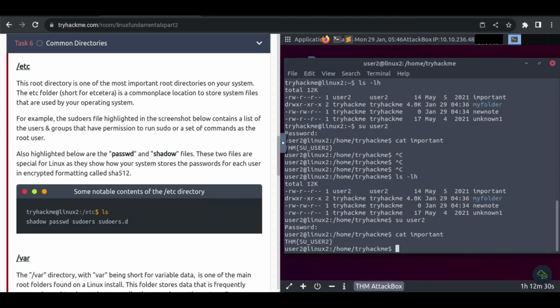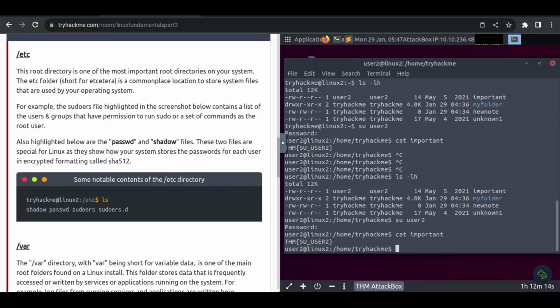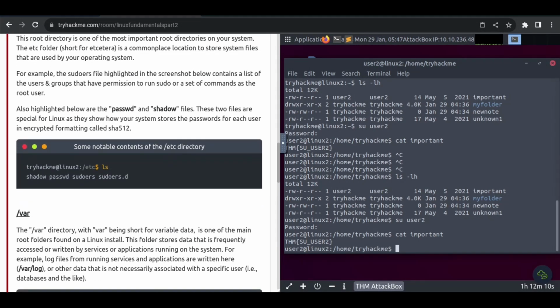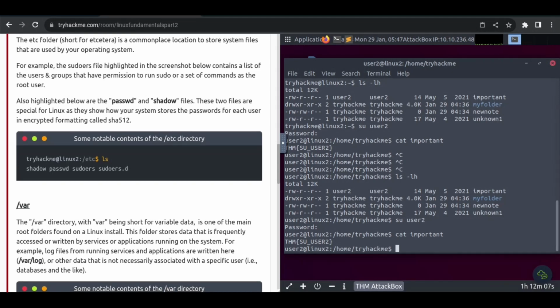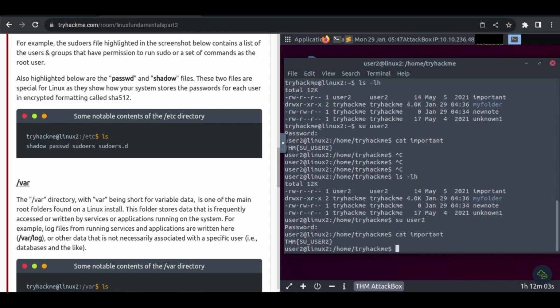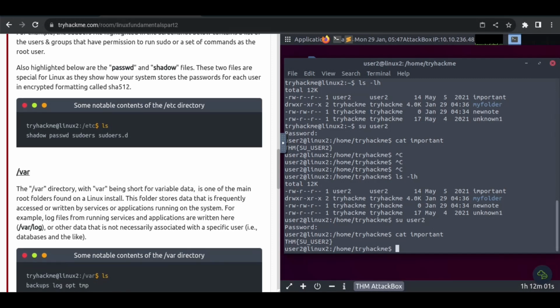This root directory is one of the most important root directories on your system. The etc folder, short for etcetera, is a commonplace location to store system files that are used by your operating system. For example, the sudoers file, highlighted in the screenshot below, contains a list of the users and groups that have permission to run sudo or a set of commands as a root user.